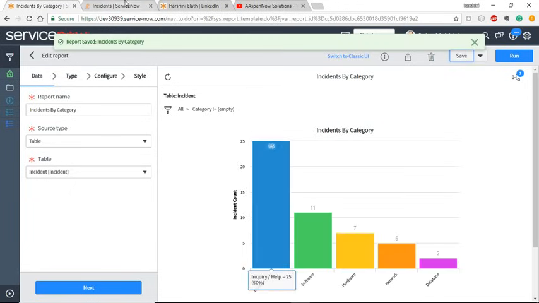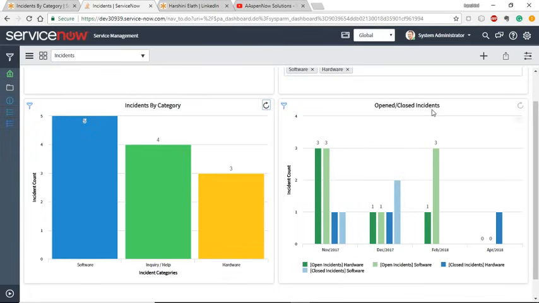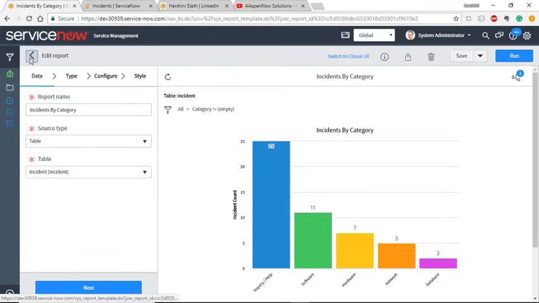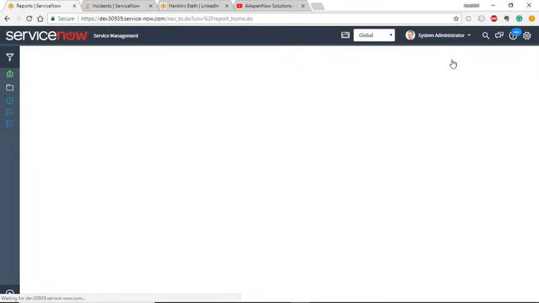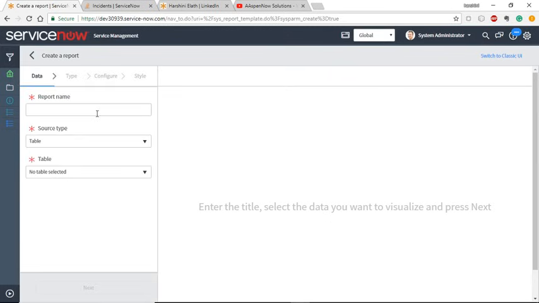Click save report, and the next report I'm going to show is open and closed incidents by the assignment groups, or the work groups you work in. For this, go to the option create a report, and I'm going to name this open/closed incidents my work groups.